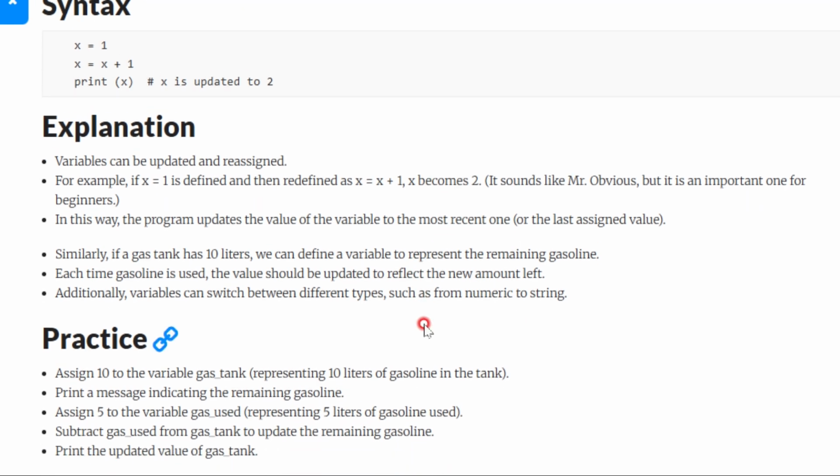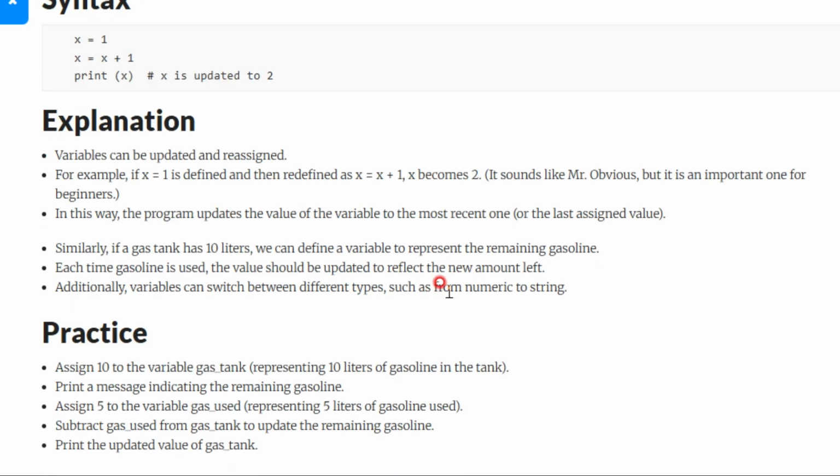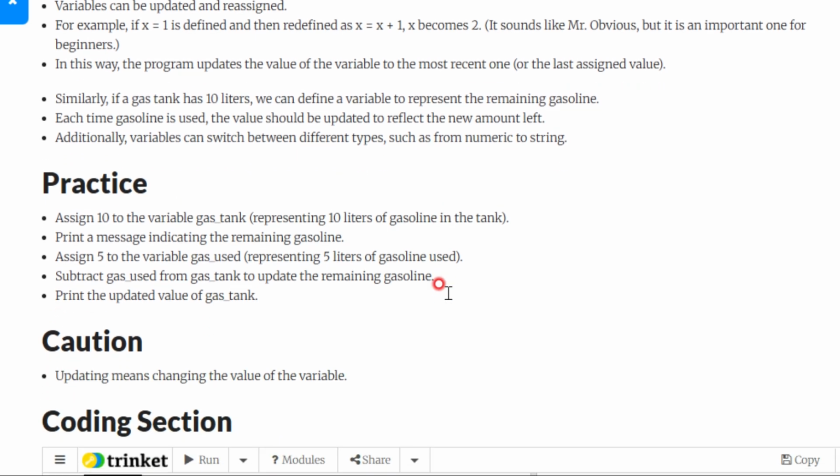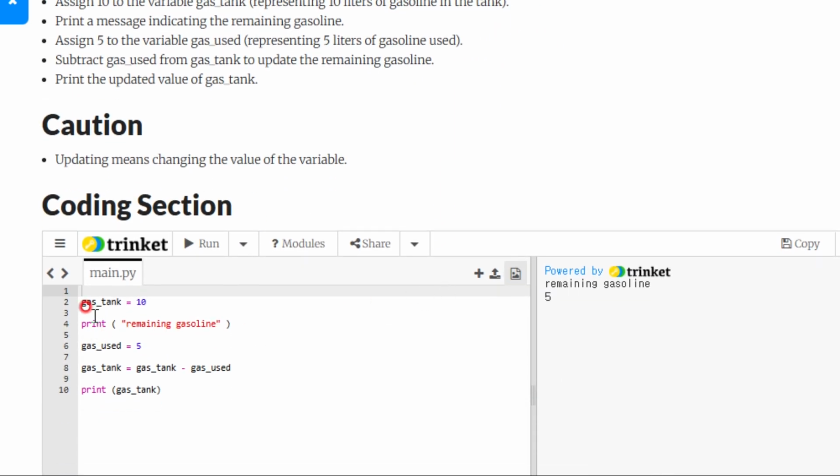Let's take another example. Imagine you have a car with a gas tank, and it currently holds 10 liters of gasoline. We can create a variable called gas tank and assign it 10. Then we print remaining gasoline. Now let's say you drive for a while and use up 5 liters of gasoline. We create another variable, gas used, and assign it 5. To update the amount of gas left in the tank, we write gas tank equals gas tank minus gas used. What happens here? Python takes the current value of gas tank, which is 10, subtracts 5, and updates gas tank to hold the new value. Now gas tank is 5. If we print gas tank, we get 5, which tells us there are 5 liters of gas left.